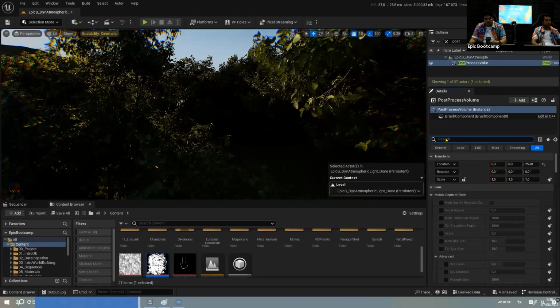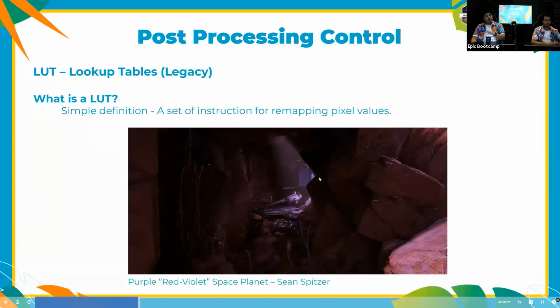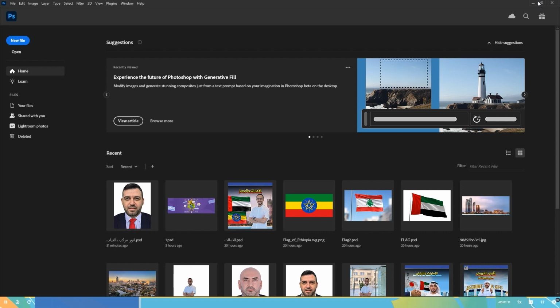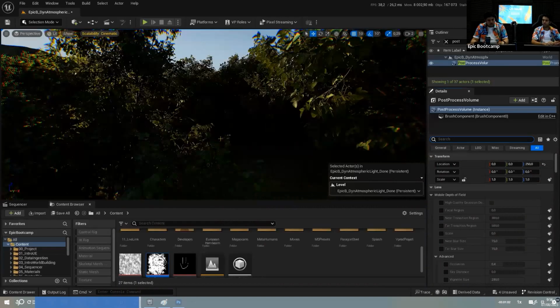Also, for the post-processing volume, let's take a look back at our presentation. Oh, look, I was going to skip this part unintentionally. But yeah, what is a LUT? Actually, a LUT, put simply, is a set of instructions for remapping the pixel values inside Unreal Engine or inside the post-processing volume. Of course, we have LUT space.